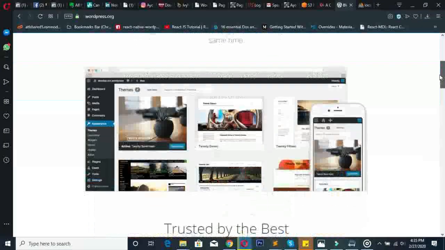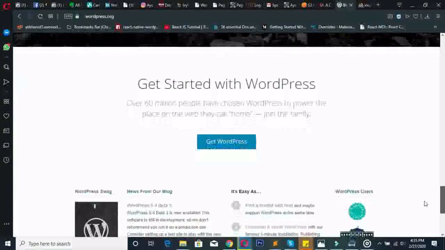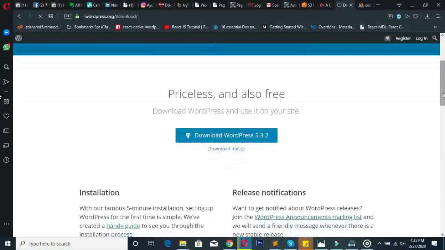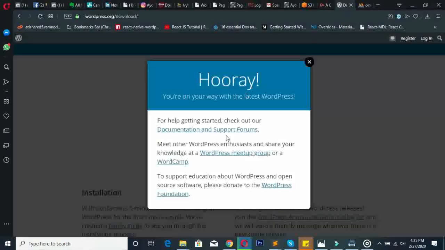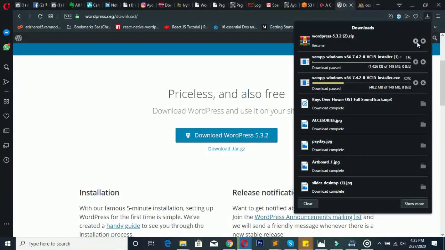Somewhere at the bottom, they're just listing all the features here, so just scroll down and click on Get WordPress. This will take you to the download page. From here, click on download WordPress 5.3.2, that is the latest version of WordPress as of right now. Click the download button and it will start downloading instantly. I think I have like 3 versions already. So the download will start.